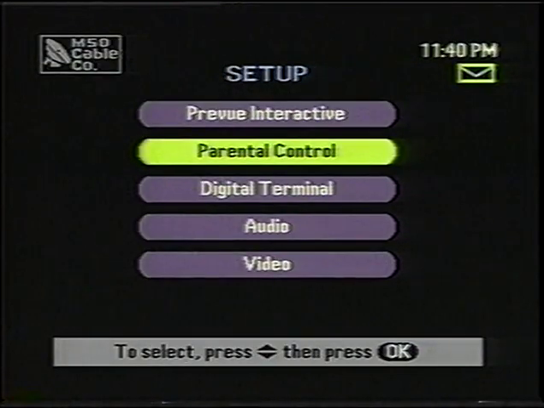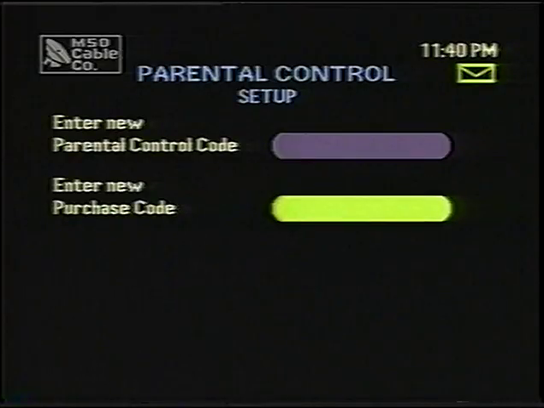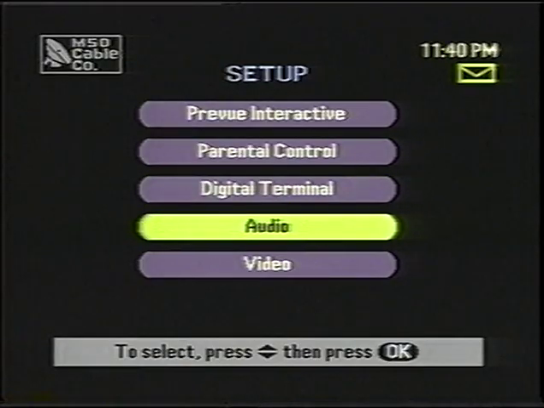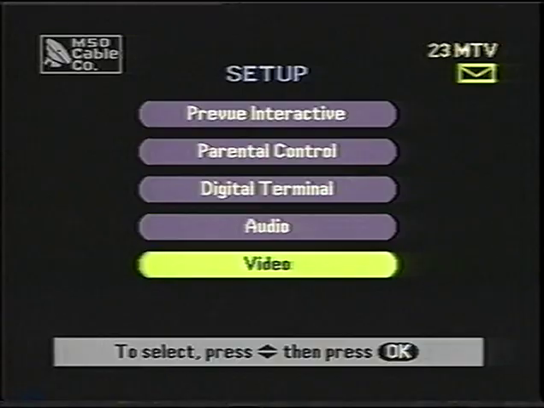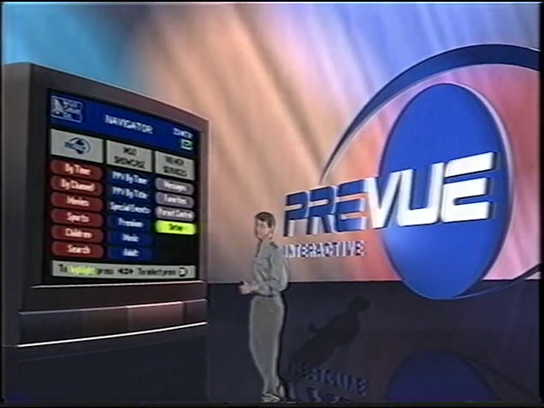Parental controls. This is where I set my viewing lockout codes and purchase codes. The purchase code keeps the little ones from buying things without talking to me about it first. As you can see, I also have a number of setup choices for my set-top box, my audio output, and my video screen. Well, now you've seen the main features of Prevue Interactive, the electronic program guide for digital television.